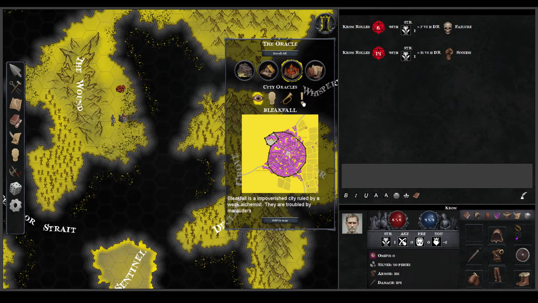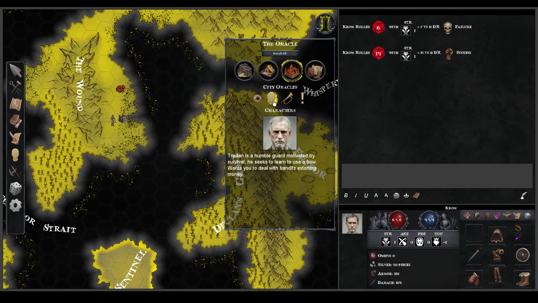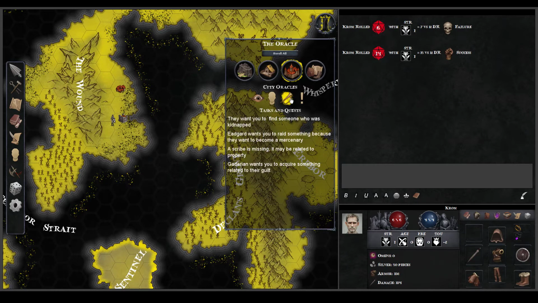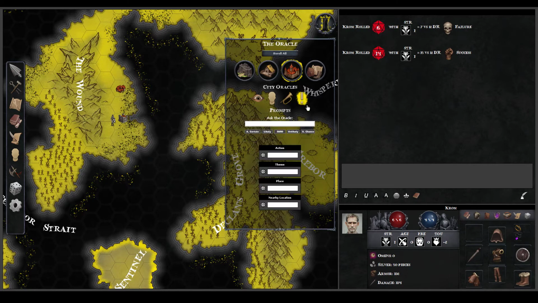For cities, it has the same sections as for settlements. You have the character generator, you have the quest starters, and you have prompts. Again, these tables are flavor for a city. For example, in place you have citadel, an arcanist store, city gate. Same for actions and themes.